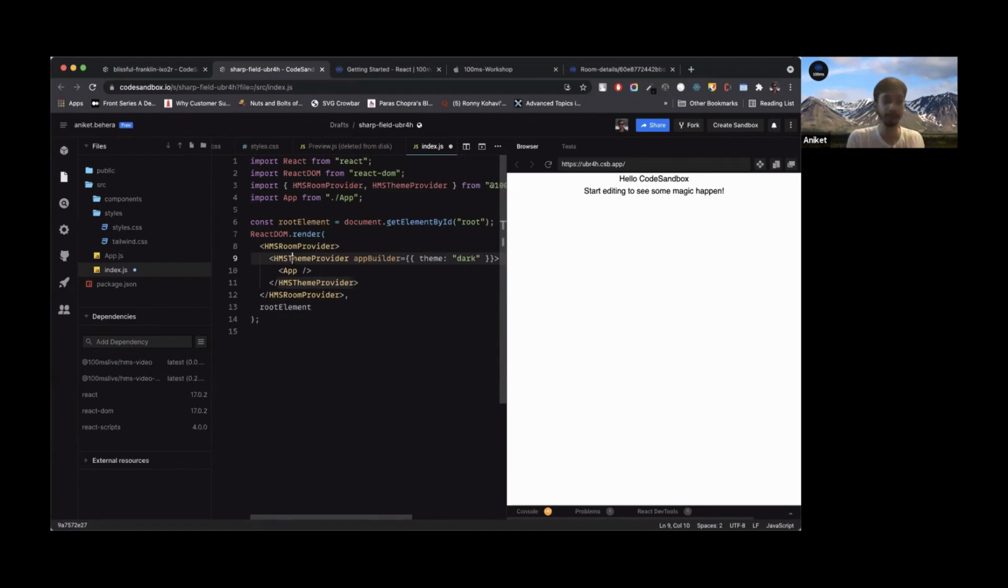The room provider only provides you the raw variables to be able to render that UI, whether it's peers or tracks, which is what we'll be concerned about. All right. Now that we've added the core providers, let's start actually building some of our application.